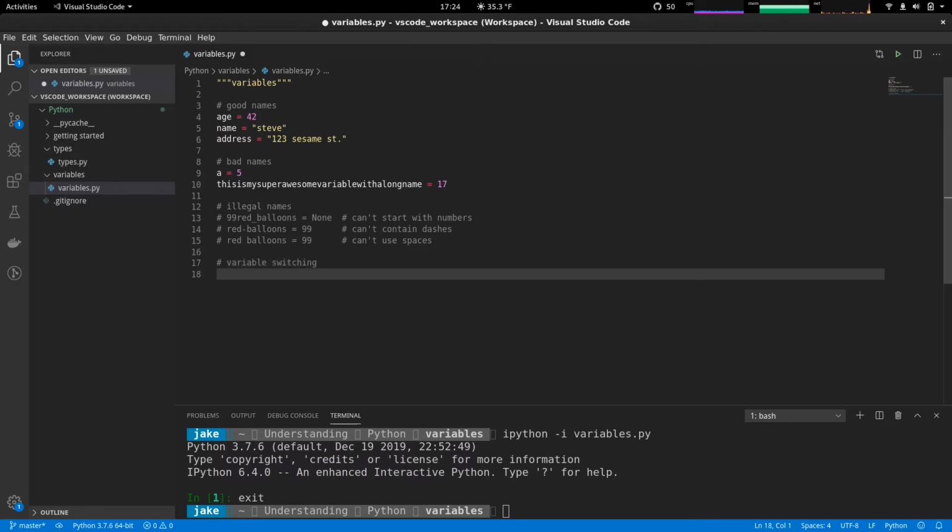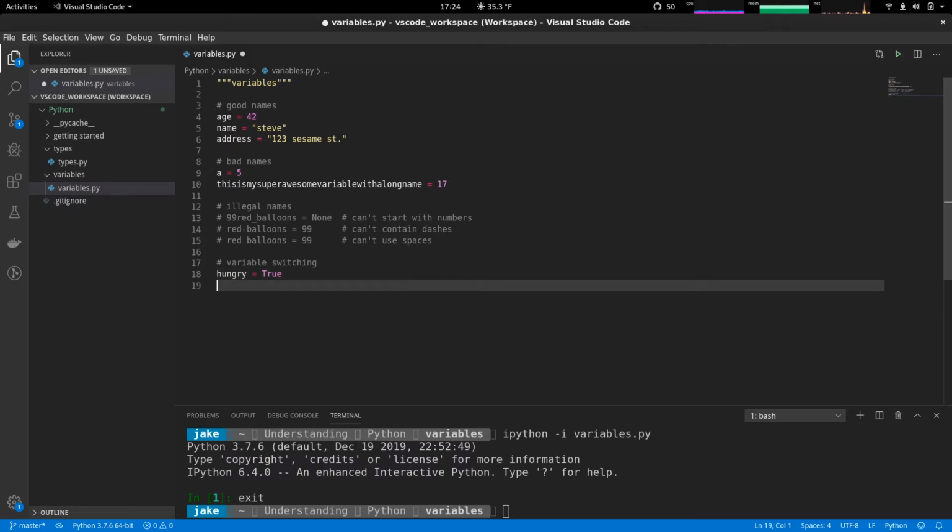Sure. So first we'll start off with hungry being equal to true. Now say that we ate something later on in our code, we can set hungry equal to false. And now hungry, which was previously true, is now equal to false.